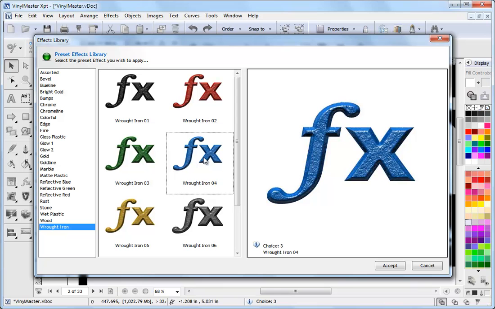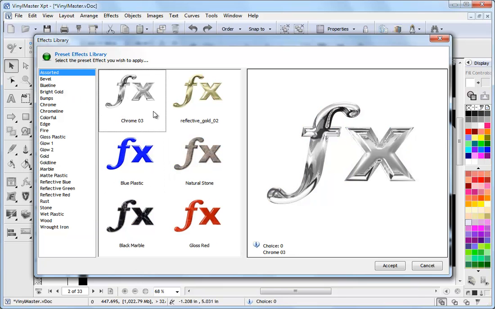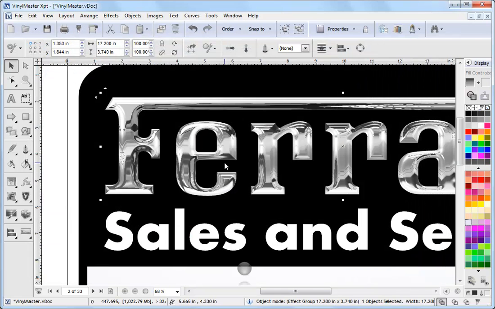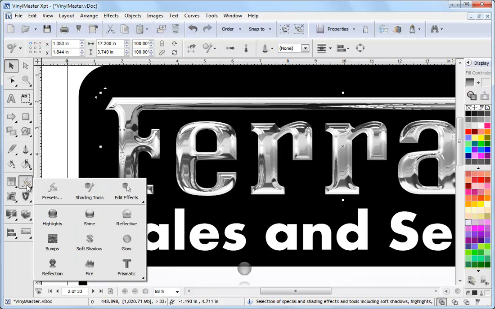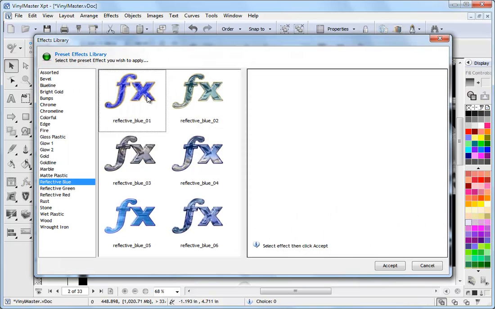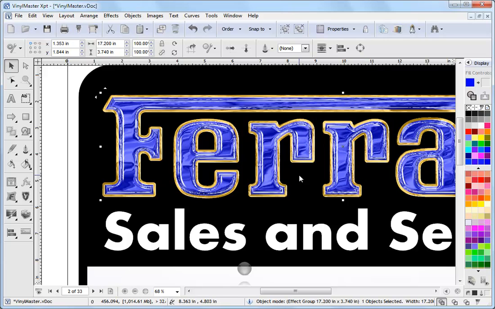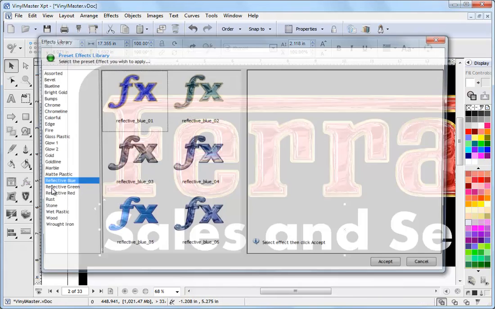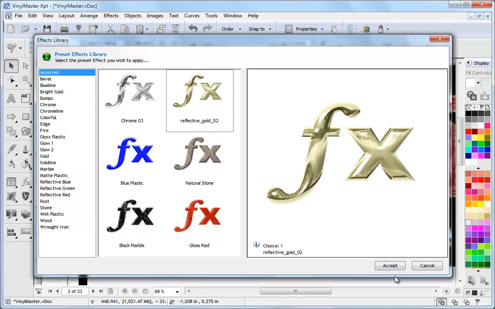For example, I can create some really cool effects by just selecting from some of these presets. And as you can see, these presets instantly create effects that I can use straight away in my artwork. And with over 150 presets provided in the Expert Edition, you're sure to find an effect that suits you.